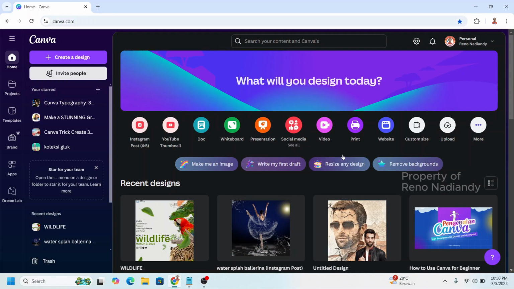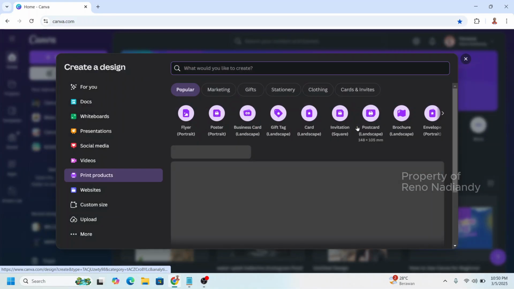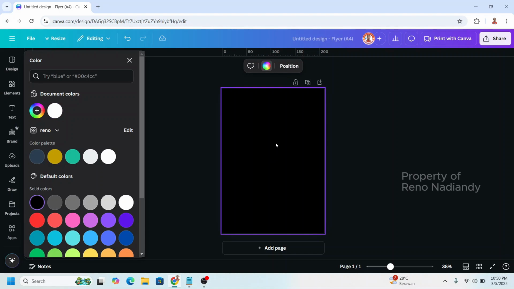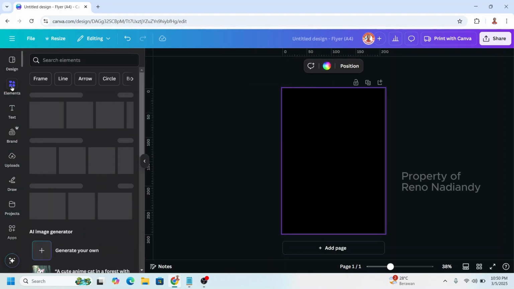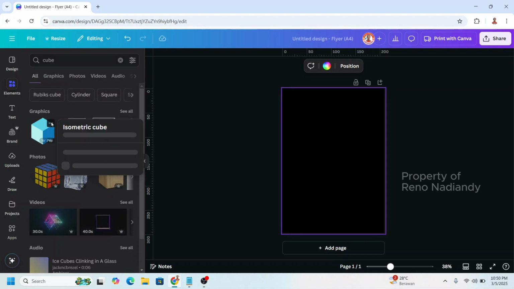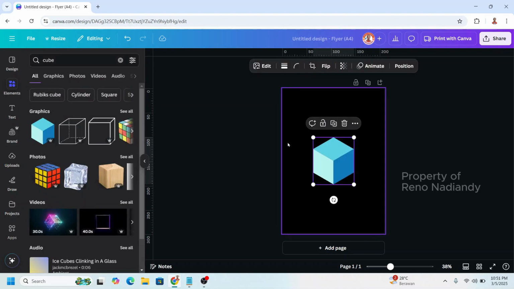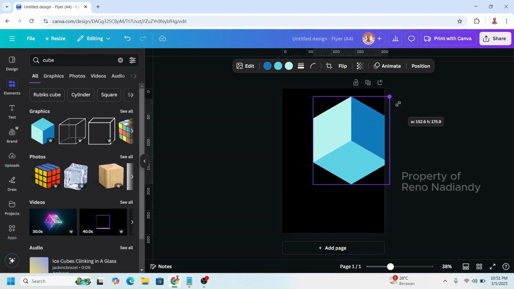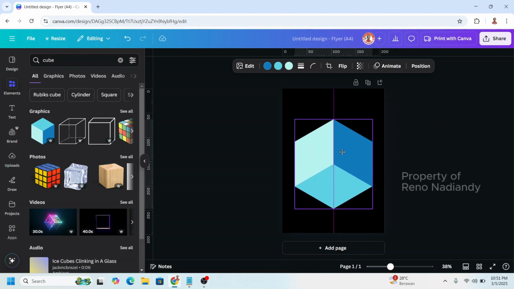Go to Canva, choose print, choose flyer, click to the background and then click color background and click black, change it to black, okay. And then go to element, type here cube, enter, and then I will choose this one. And then I will flip it vertical and increase the size. I will place it here.